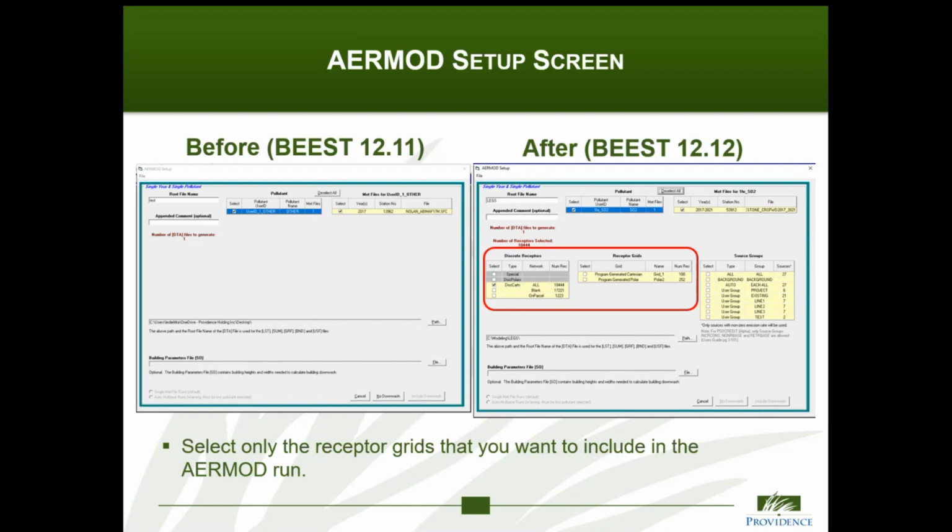Now we have these 3 new blocks that you have to address. And we're going to concentrate on these 2 blocks, the one on the left, discrete receptors, and the one in the middle that says receptor grids. That's what we're going to play with here.